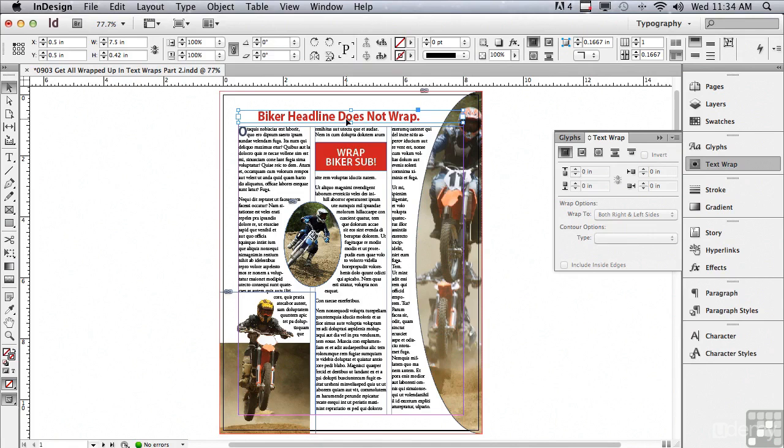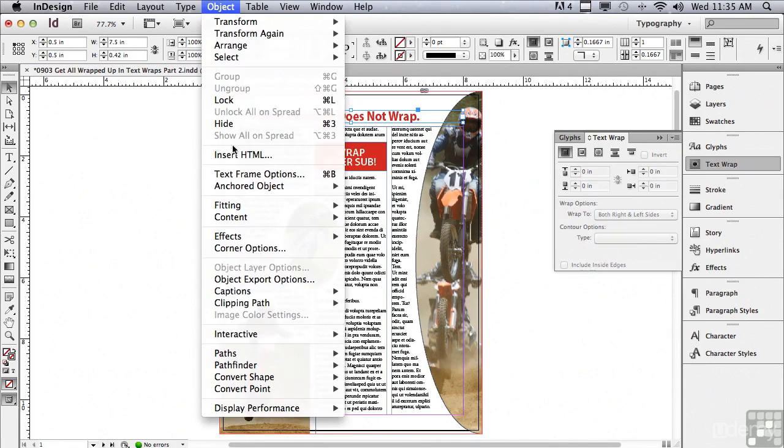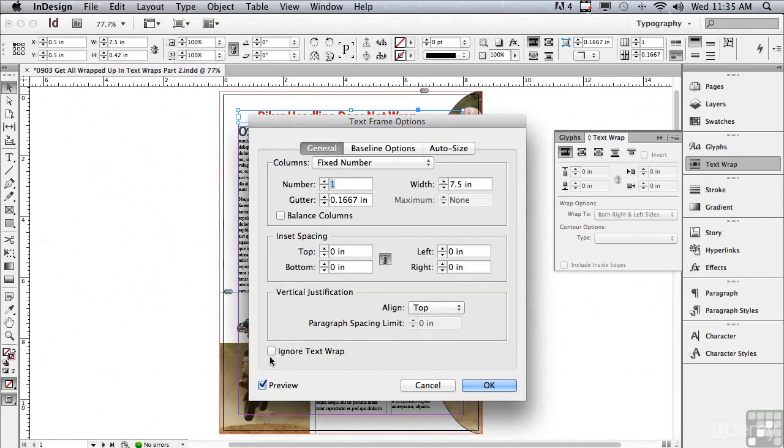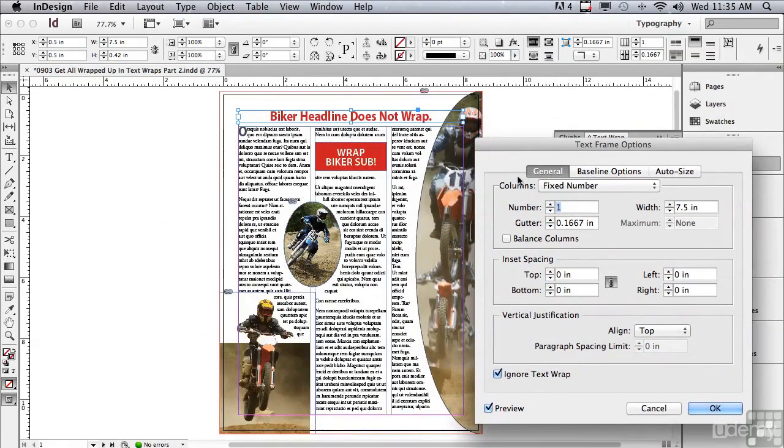The way you do that is go into your Object menu to Text Frame Options. If you look at the lower left-hand corner, if you check Ignore Text Wrap, look what happens. It's now centered to the frame itself and it's ignoring all of the text wraps. Let me uncheck that to show you how it changes back. Now it's centered to the left side of the frame and the text wrap to its right. So it does make a difference. Let me click OK.